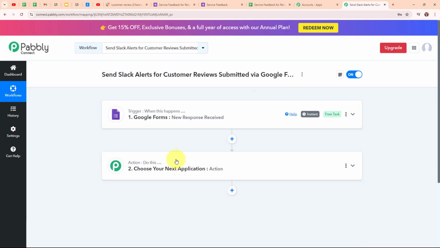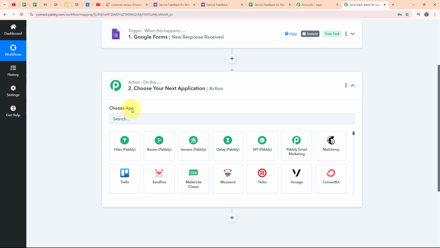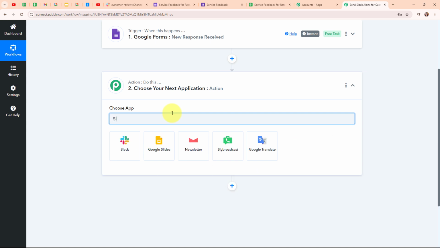Now let's move to our action step. Here in this action step, what we are going to do is send an alert message to our team on our Slack channel for the customer review received in our Google Forms. So for that, in this action step, I'm going to select my action application as Slack.